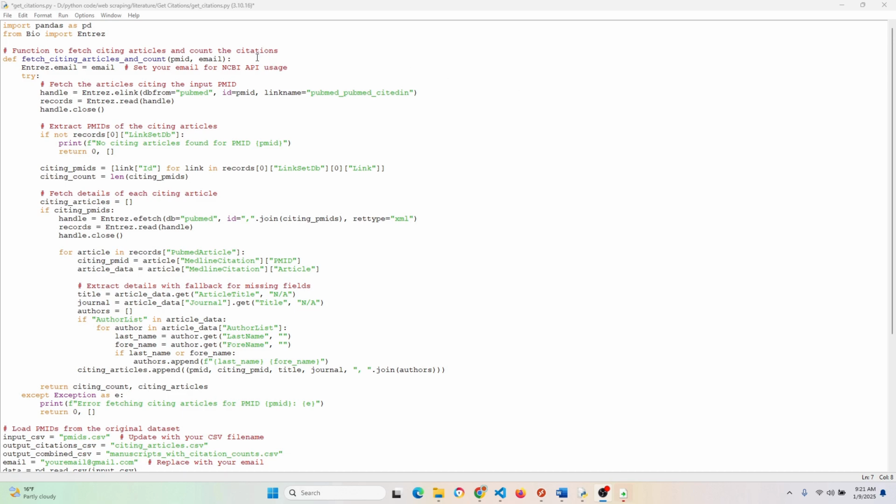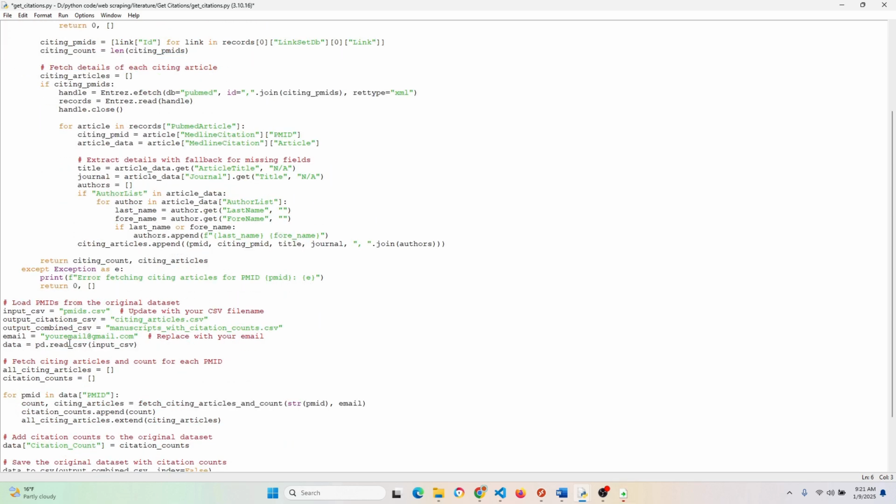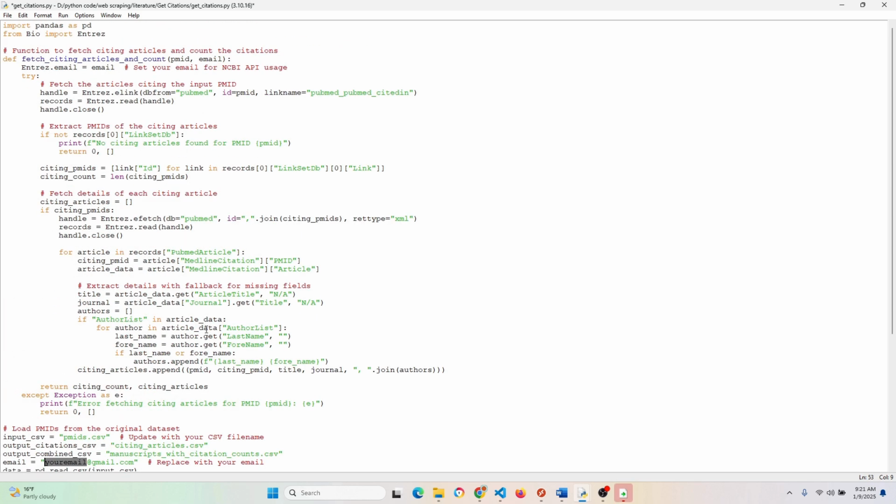All right, let's take a look at this. This is the meat of everything right here. And so what we want to do is first make sure we have a good email. And I mentioned that before. So that's this right here. Make sure you put in a real email. And basically, PubMed wants to track who's using their service. And I want to make sure people are doing it responsibly.